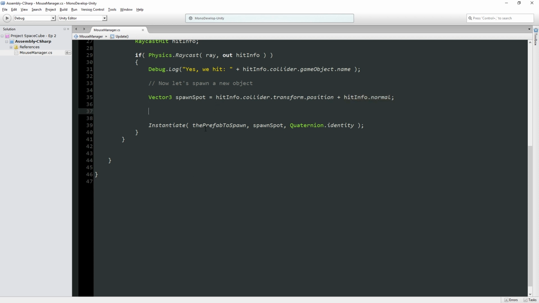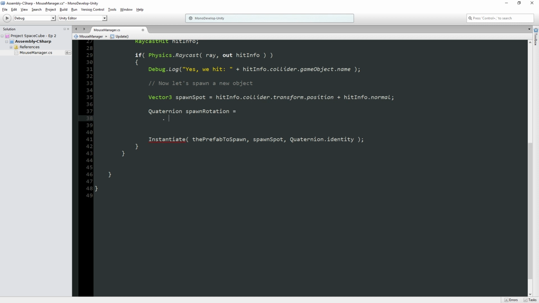Well, when we spawn our object here, we feed it a rotation, right? We've got the prefab, we've got the position, and then we've got the rotation over here. So we've got a spawn spot. What would you like? So Quaternion, we want a spawn rotation. But what is that? Well, you can't just say hitInfo.normal.